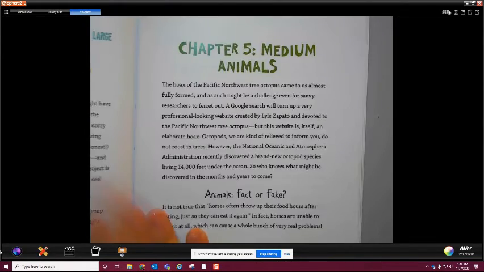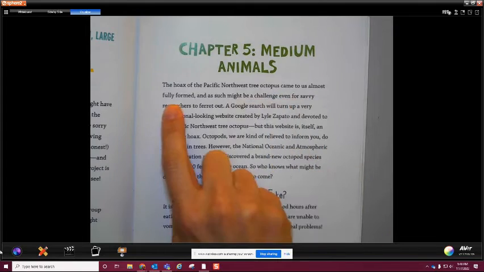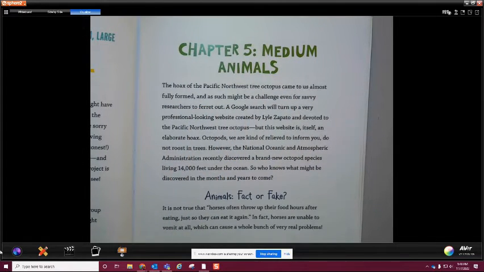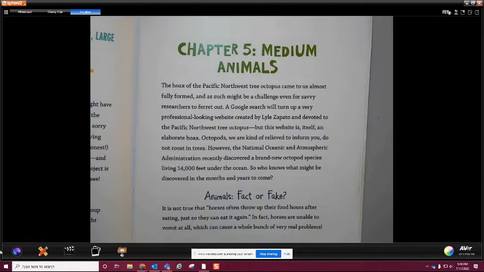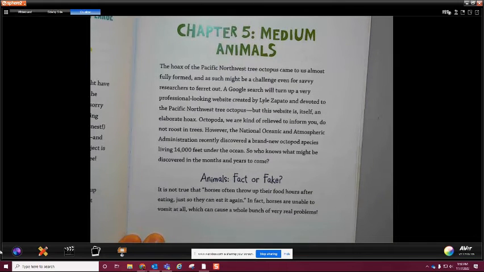The hoax of the Pacific Northwest tree octopus came to us almost fully formed, and as such might be a challenge even for savvy researchers to ferret out. A Google search will turn up a very professional-looking website created by Lyle Zapata and devoted to the Pacific Northwest tree octopus, but this website itself is an elaborate hoax, meaning it's not real. Octopods, we are kind of relieved to inform you, do not roost in trees.